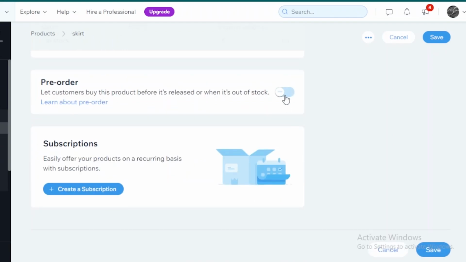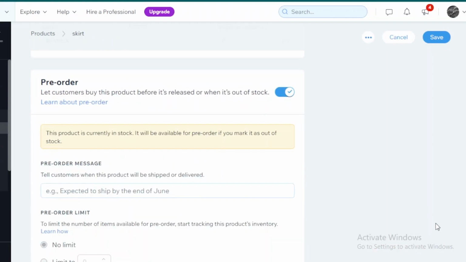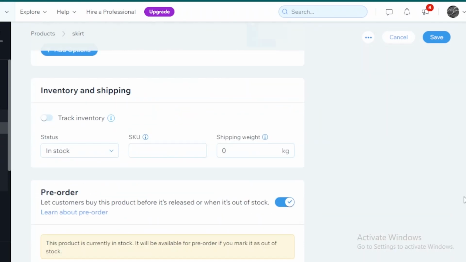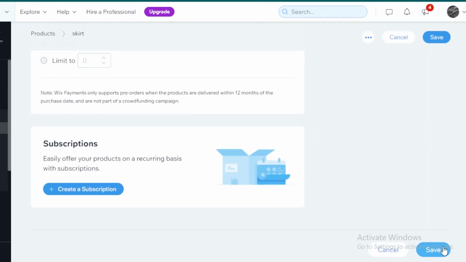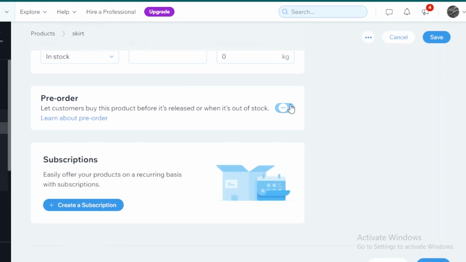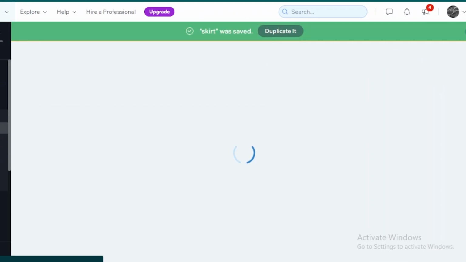I can turn this button on to let them know that they can pre-order it, and once I do that, there's a specific extended drop down that requires more information from you. Now, once I'm done with all of that, all I have to do is click on save, and it's requiring information here. So click on save and we're done.